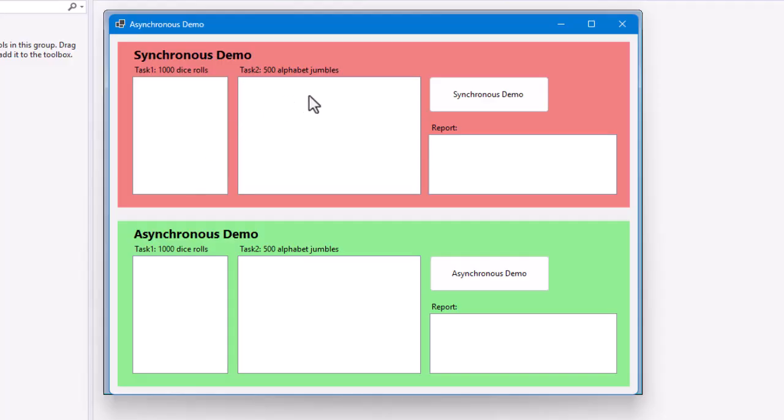The other one will create the alphabet randomly jumbled. So all 26 letters, but not in the order of A through Z. And we'll create 500 of those. Let me first run this synchronously, and I created some benchmarks in here so we can see how long it takes. So here's the synchronous demo. And you can see that the first task is running. It's creating my 1,000 dice rolls, putting those into this list box.